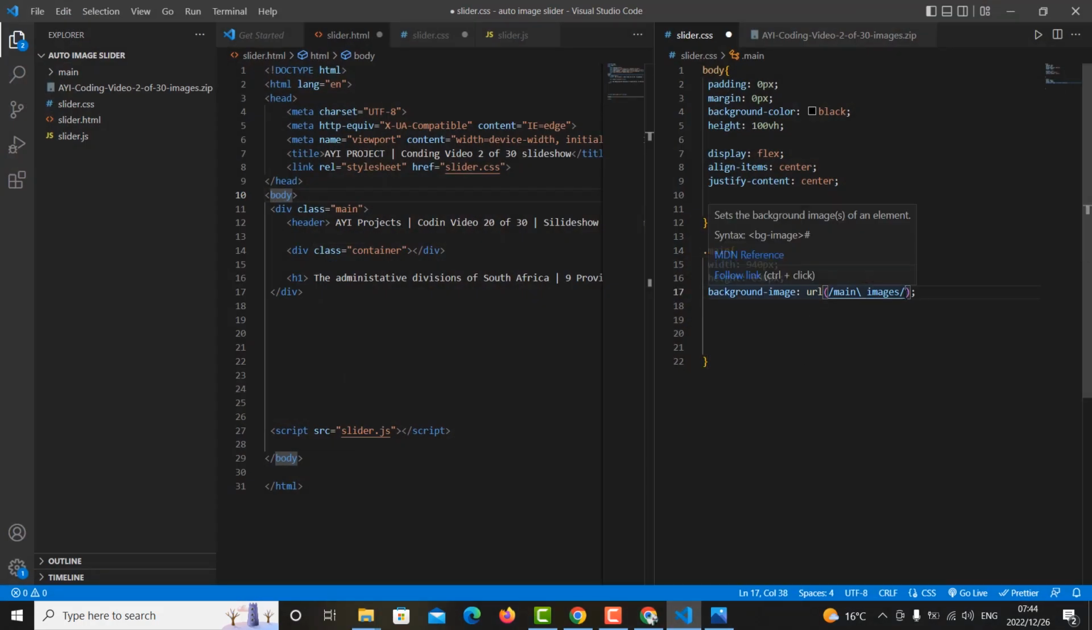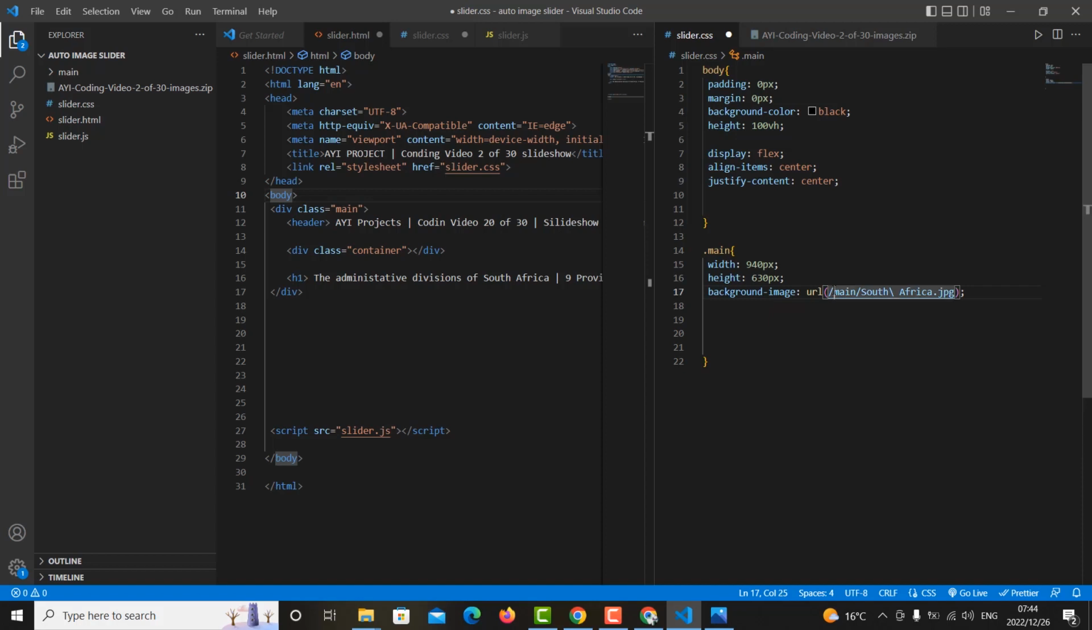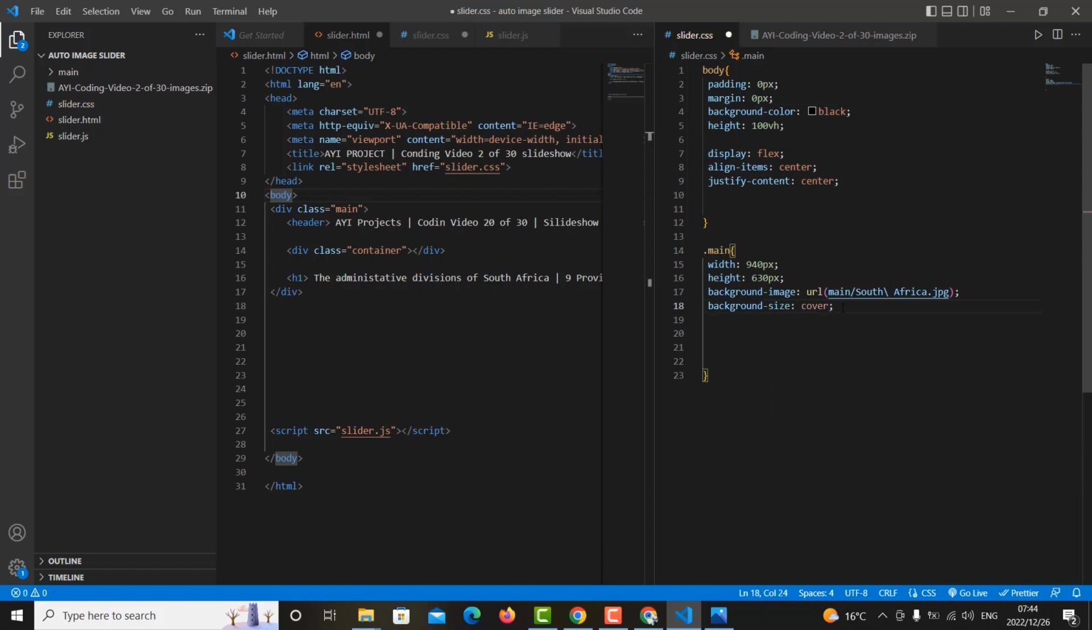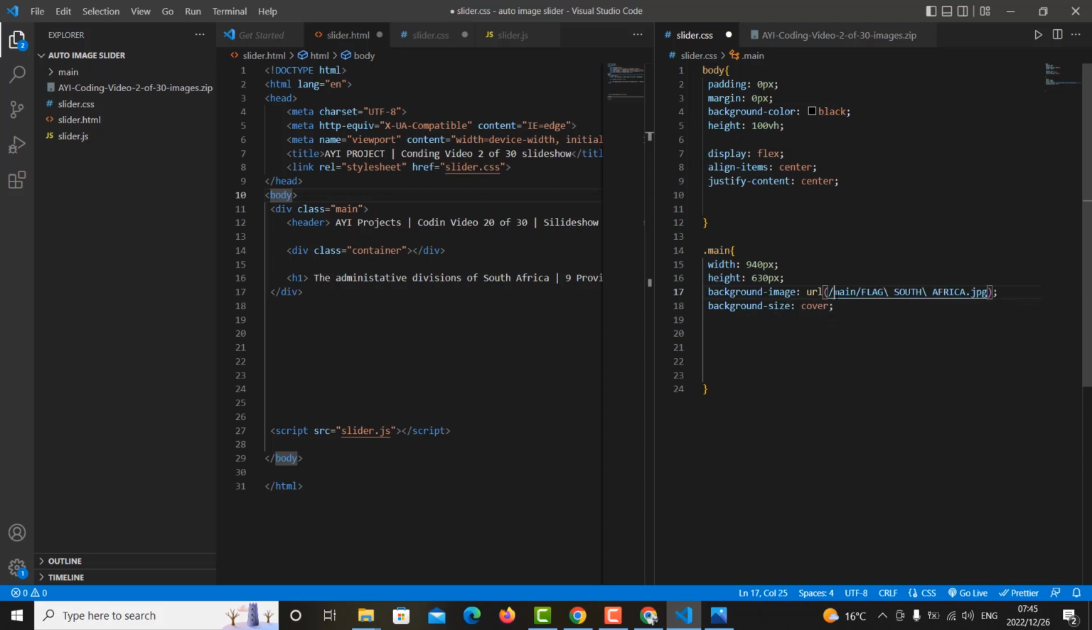So I'm gonna come here and delete everything. If I say slash mine, automatically it's gonna pick up this. Then we're looking for the image called South Africa, and then we're gonna remove the first slash, and that image is inside. Then background size, and we say it must cover the whole place. So I'm gonna set the flag one, not this one. So I'm gonna say the image is one, a flag, and remove the other one.